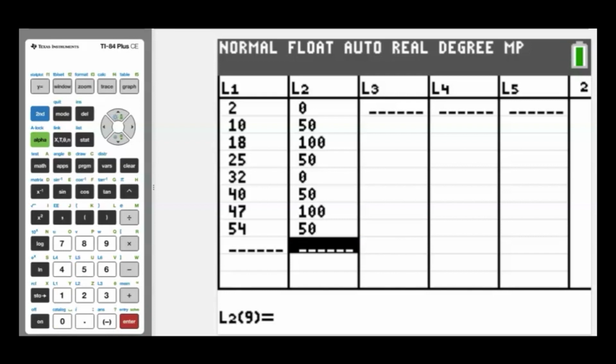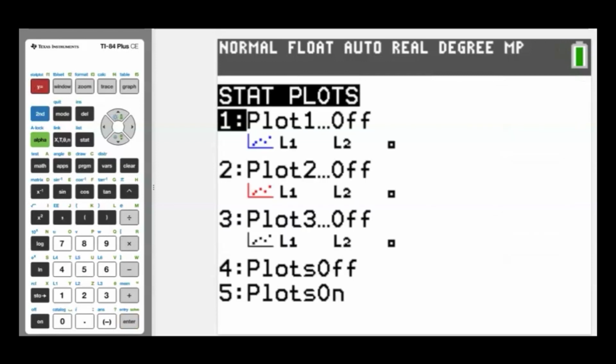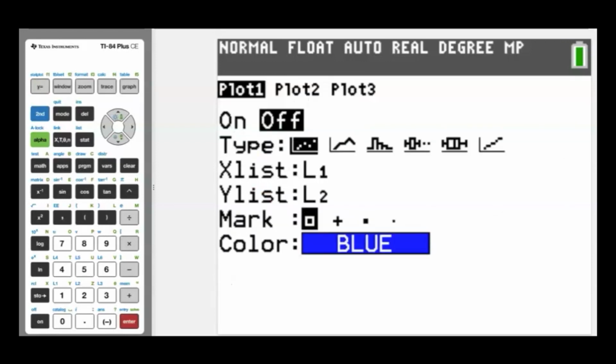Now, once you get those columns filled out, we're ready to graph it. But first, before we graph it, to figure out our scatter plot, we have to actually turn our stat plot on in the calculator. To do that, you hit second, y equals, and hit enter on plot 1, and then you can turn it on. You want to make sure it's on this first type, which is the scatter plot. You want to make sure your X list comes from L1 and your Y list comes from L2.